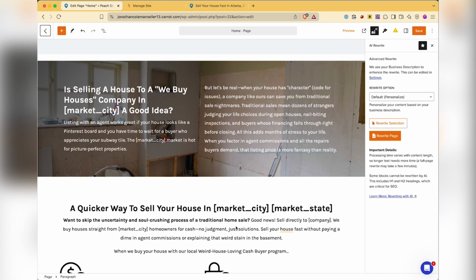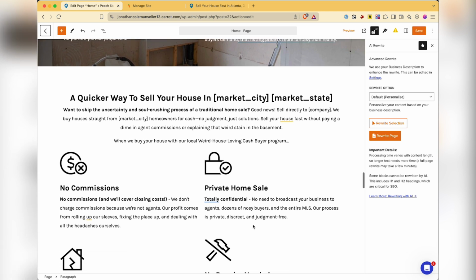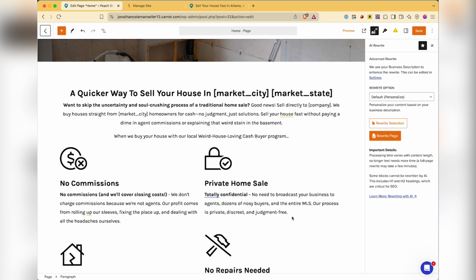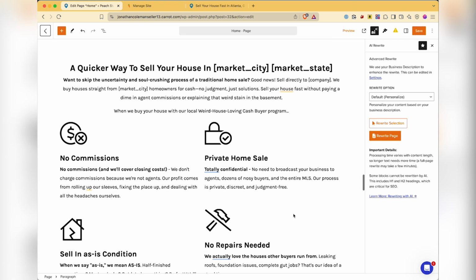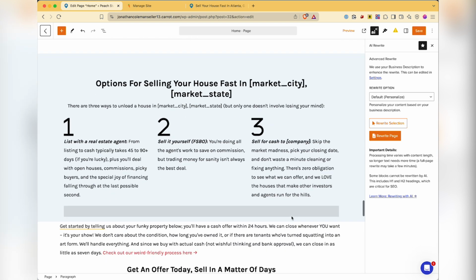Obviously, you should still review it and make any adjustments that you need, but we believe this is going to speed you up quite a bit compared to doing this on your own, or even copying and pasting into different AI tools, because it keeps all of the layout and everything exactly the same as it was.